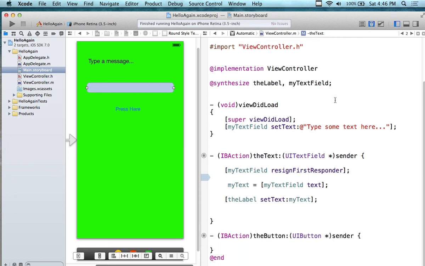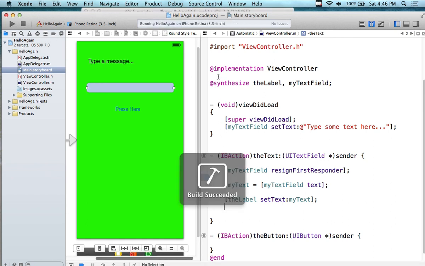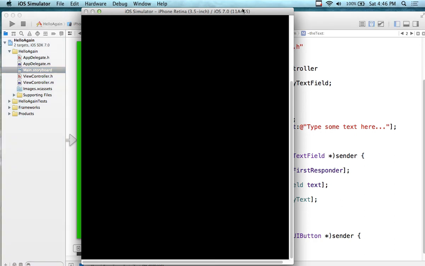So now when I press return, the contents of this text box is going to appear in the label. So now I run it. Let's see. Let's test it. See what happens.